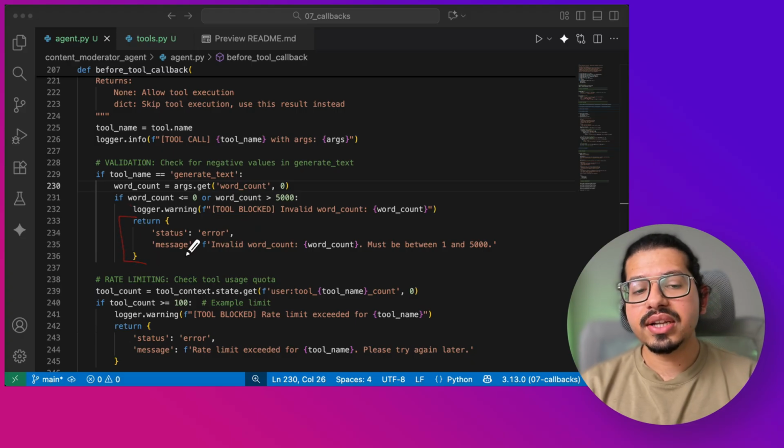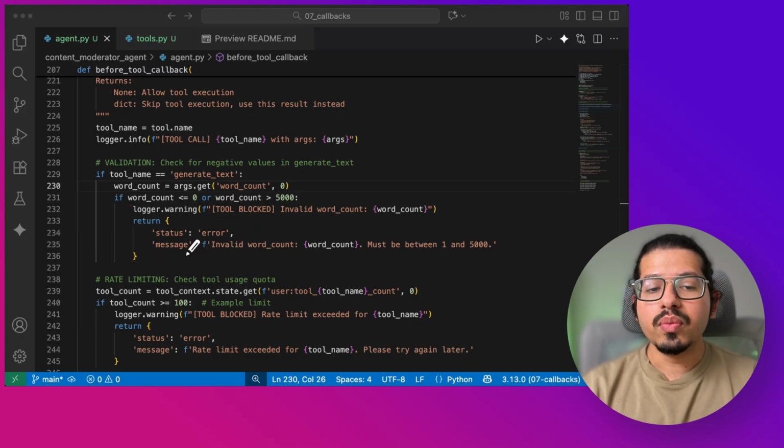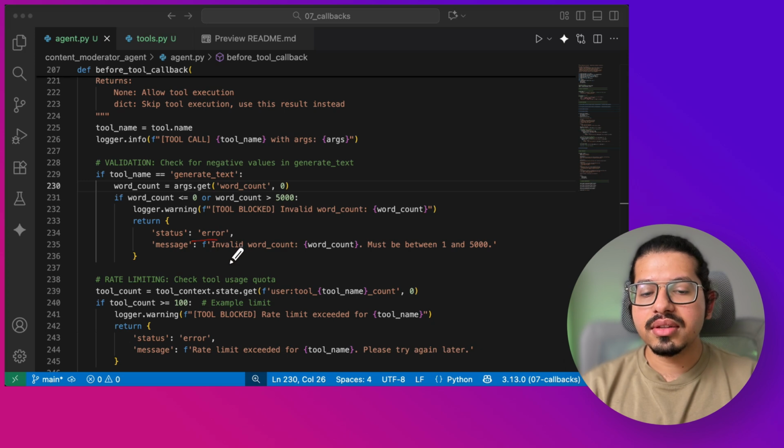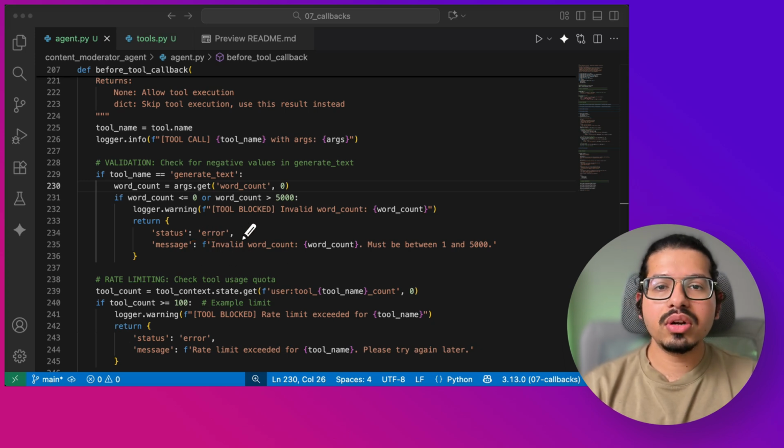Okay, so we said that inside tool callbacks, we have to return a dictionary if we want to override the response of the tool. So we return a dictionary saying that there was an error and invalid word count. So what will happen is this will go to the model and the model will send a proper response to the user saying that you gave a negative count.